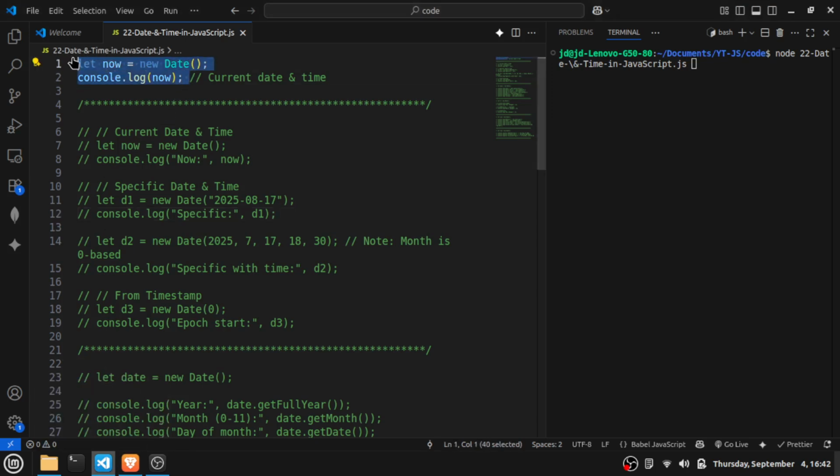So here is let now equal to new Date, and console.log now. I just created a new Date object and printed it here, and I get the output. It gives the current date and time as an output.